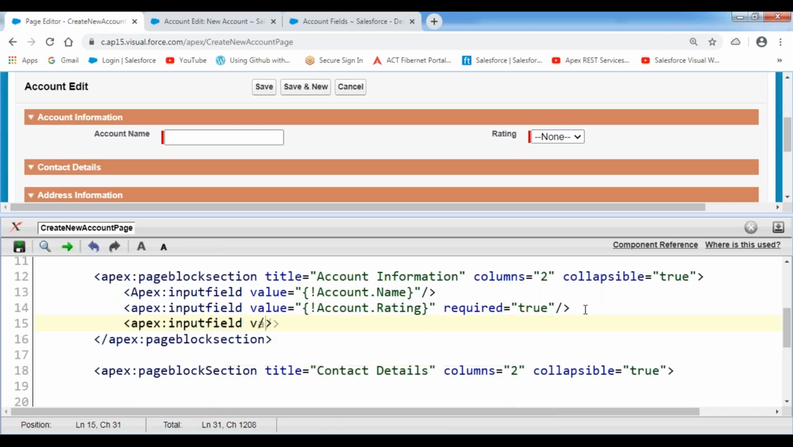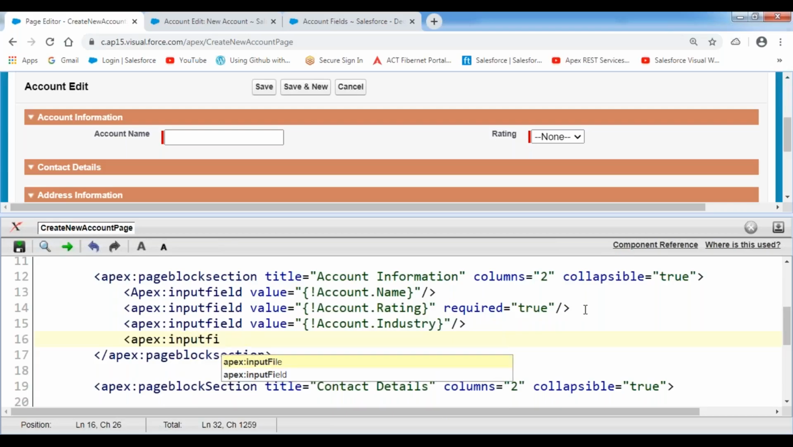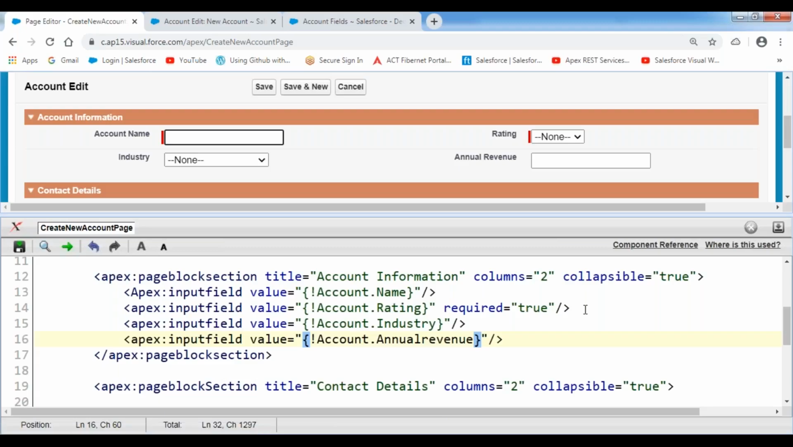Input field value equals to, I'm indicating account.industry. I'm placing this input field value equals to account.annual revenue. I'm adding these fields. The industry name field I'm populating, and the annual revenue also.